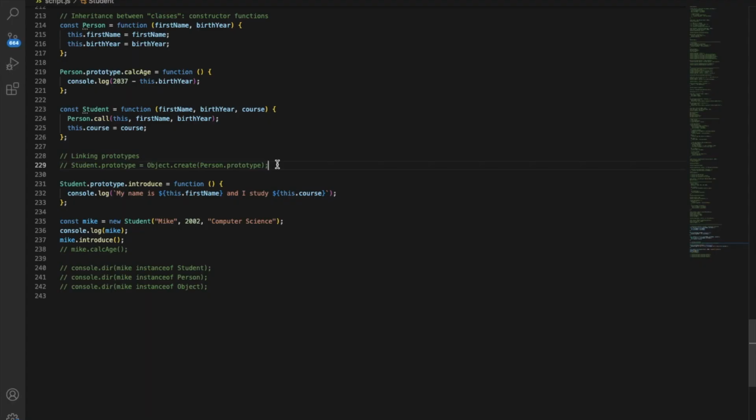So now we're going to have to create this connection manually. And so to link these two prototype objects, we're going to use Object.create, because defining prototypes manually is exactly what Object.create does. So let's do that. So remember, this is important. We have to create it in here, not there, not here, exactly here. And so Student.prototype is now an object that inherits from Person.prototype.